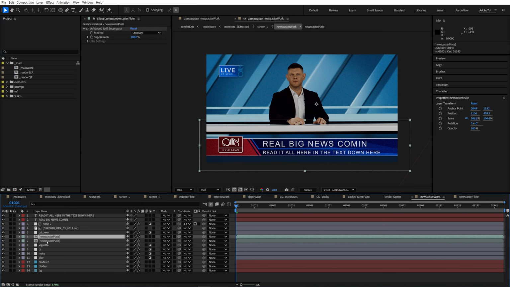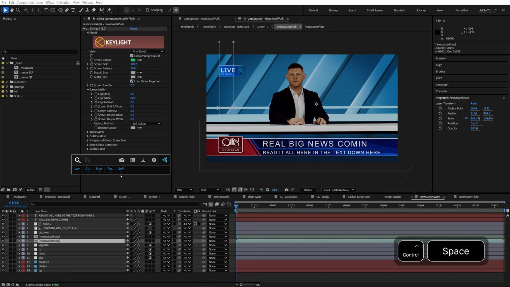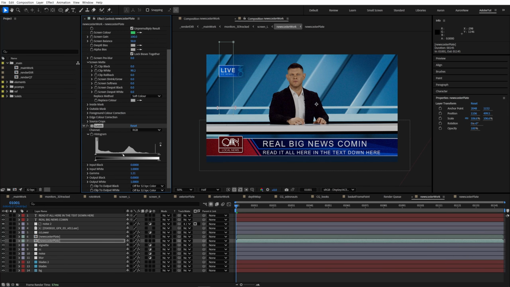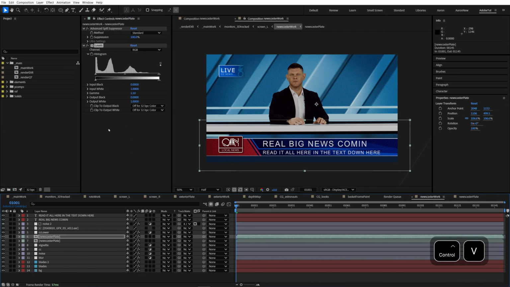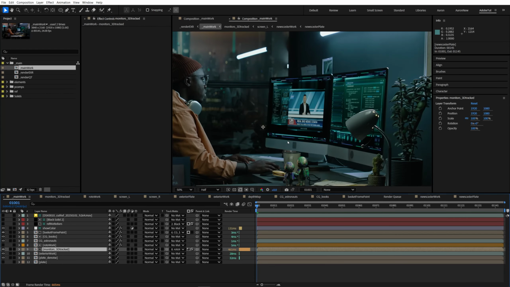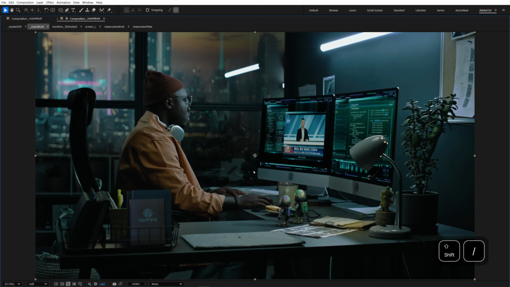I am going to add a little bit of color correction to this layer of him. It's subtle, but I'm just going to lift his gamma up just a little bit. I'm going to put that also in this other one, to make sure that the desk gets the same thing. Let's go see back in the main work.